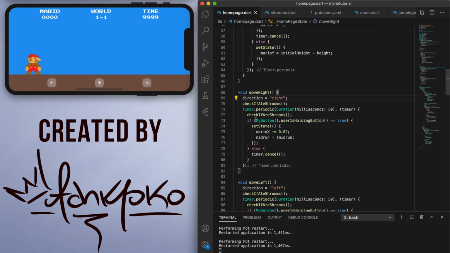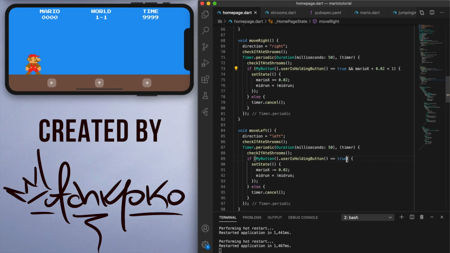Another thing is, it looks like Mario is just going off the screen, right? So if you go to the move right function, let's put another condition in. You're going to move right when you're holding down the right button, and also make sure that Mario X plus 0.02, so basically the position you're trying to go to if you move right, is less than 1. Between -1 and 1 is what we want the values on. Same thing on the move left: check Mario X, and if we subtract 0.02, the place that we're trying to move left, make sure that is greater than -1.